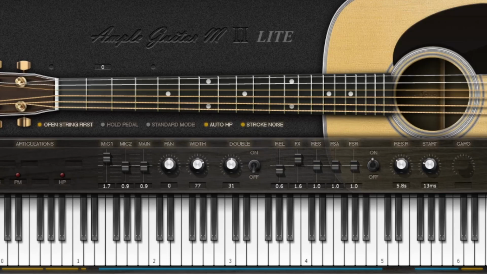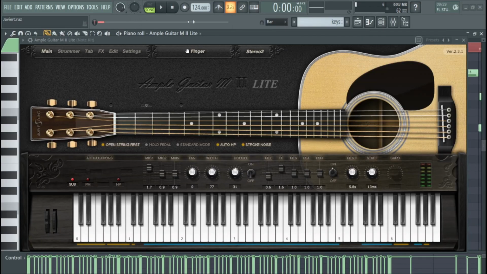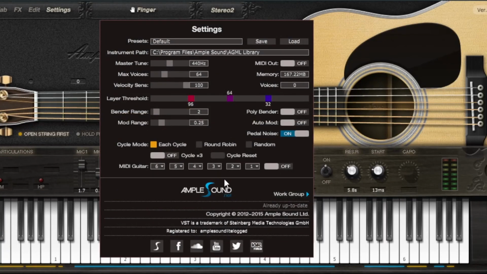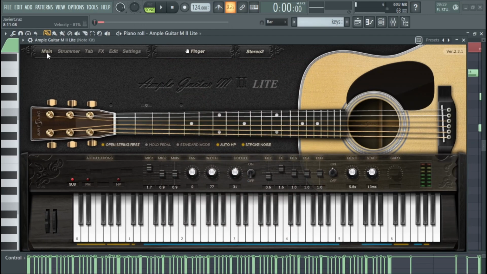Now, this looks really complicated. I don't play the guitar, so a lot of this stuff looks very foreign to me. I honestly don't even play the piano, so a lot of piano stuff will probably look odd to me as well. But I play the keyboard enough to be able to understand some. So we have a couple of different tabs up here. We have main, strum, tab, effects, edit, and settings. With settings, we don't really need to worry about it because that's setting stuff for the actual plugin. We're gonna stick to main, strum, and tab for the time being.